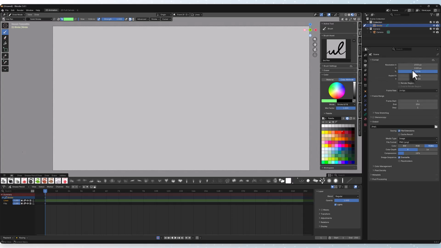Make sure your resolution is set correctly. Your frames per second is set. 24 is pretty standard for outputting for an animation. Make sure you've set your end frame to whatever the length of your animation is.